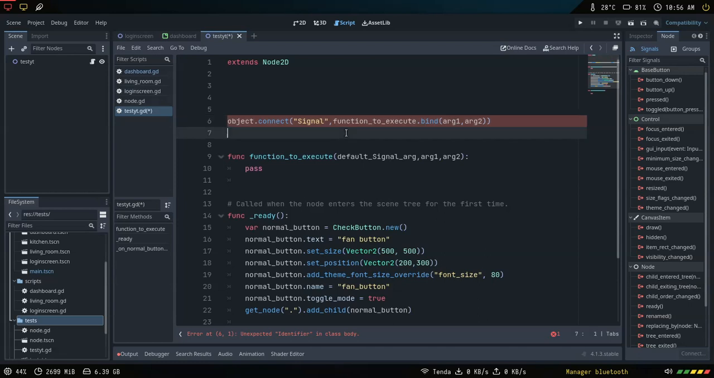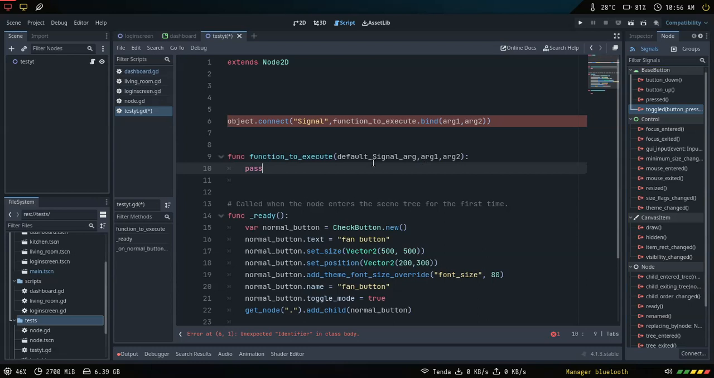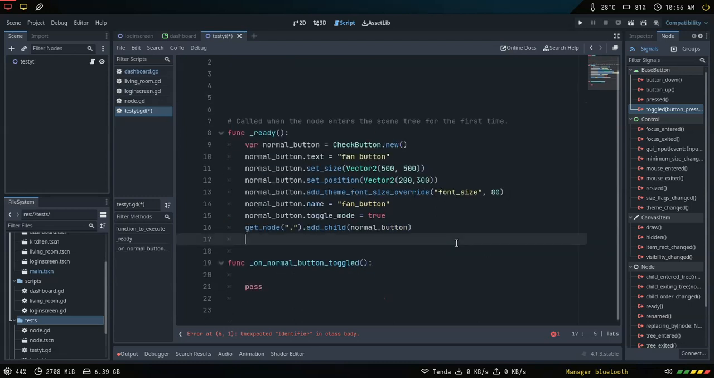If your built-in signal already has one argument or two arguments, for example, in this case toggled, right? There is already one parameter which is going, that button pressed, true or false, right? So in that case, you keep one space for that default argument, and then you can pass your argument one and argument two. So for those who want to understand entirely, now I can explain that.